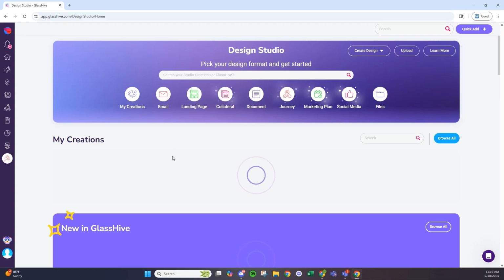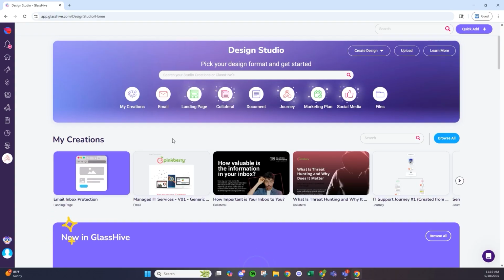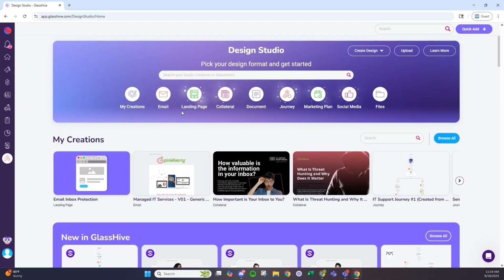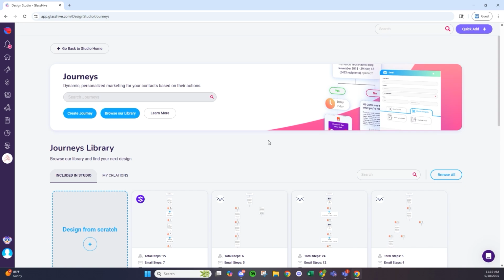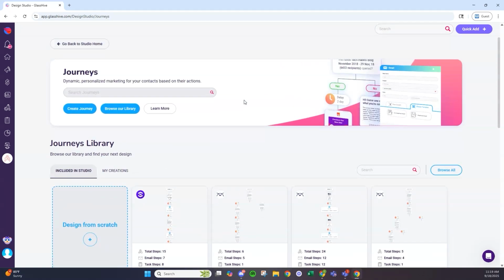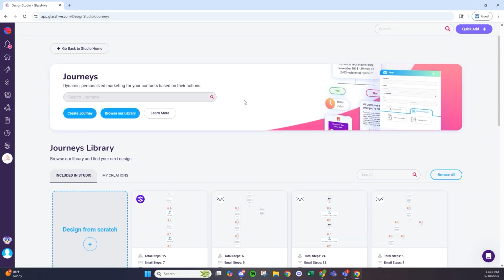Now that we have talked about emails, landing pages, collaterals, marketing plans, and social media, those are a majority of the marketing features. Let's look at more of a hybrid feature. So the next thing we're going to look at are journeys. Journeys are an amazing feature. Journeys are what we call a workflow automation.